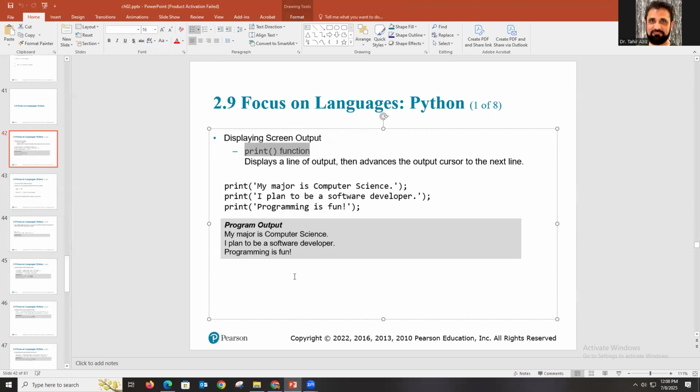So here, if I want to display something in Python, for example, you don't have to have a class. You don't have to have a function. You can simply say print, just like that. And you can say another print, just like that. And then the results will be displayed.